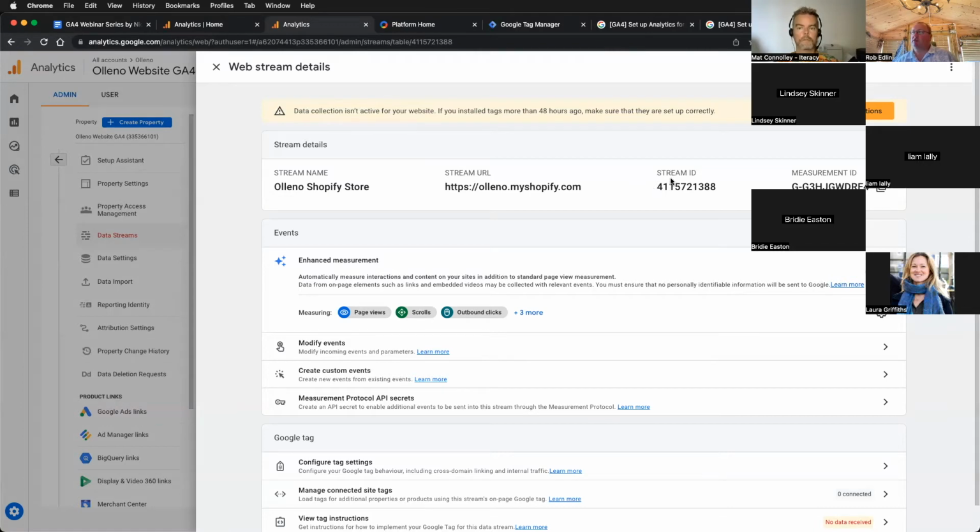You don't tend to need to use the stream ID very often, but the one big thing you are going to need is the measurement ID. And the measurement ID is what in Universal Analytics used to be called the Analytics Tracking ID or the Property ID. Or it used to be UA hyphen and then some numbers. But this one follows the format G dash and then some characters after that. So you will need that for the installation of the code, either for the application, Google Tag Manager, or to pass on to a developer to put the code in for you.